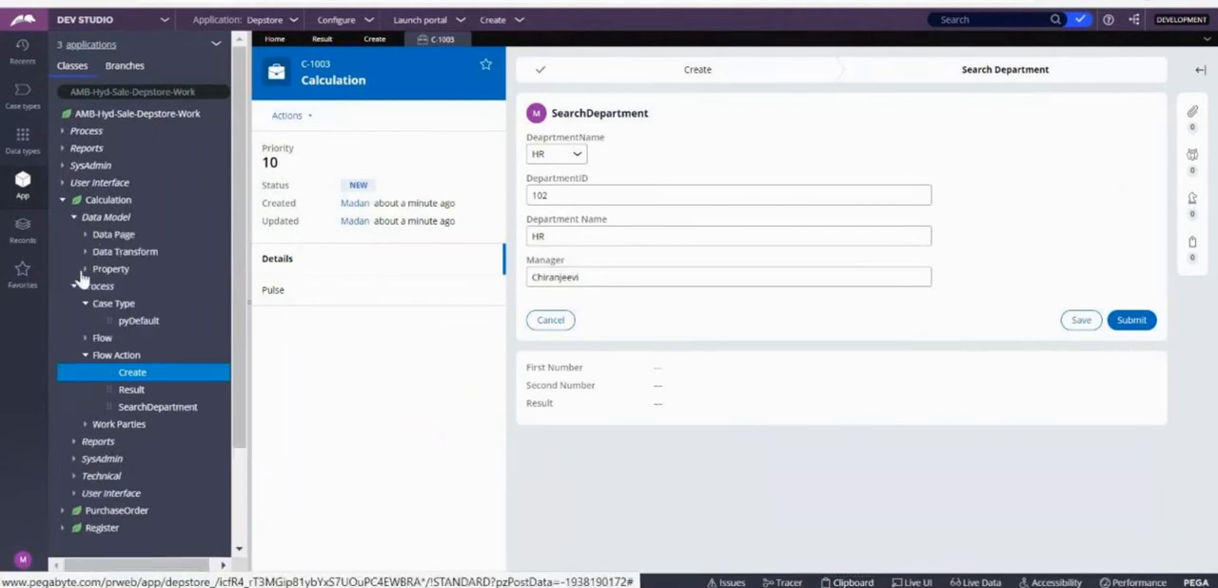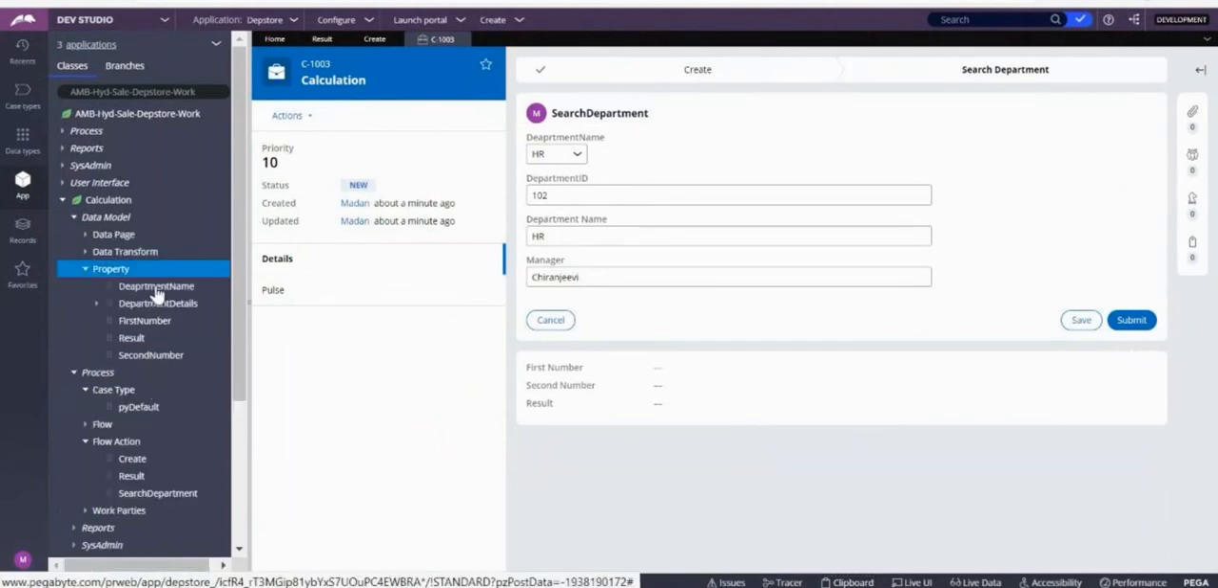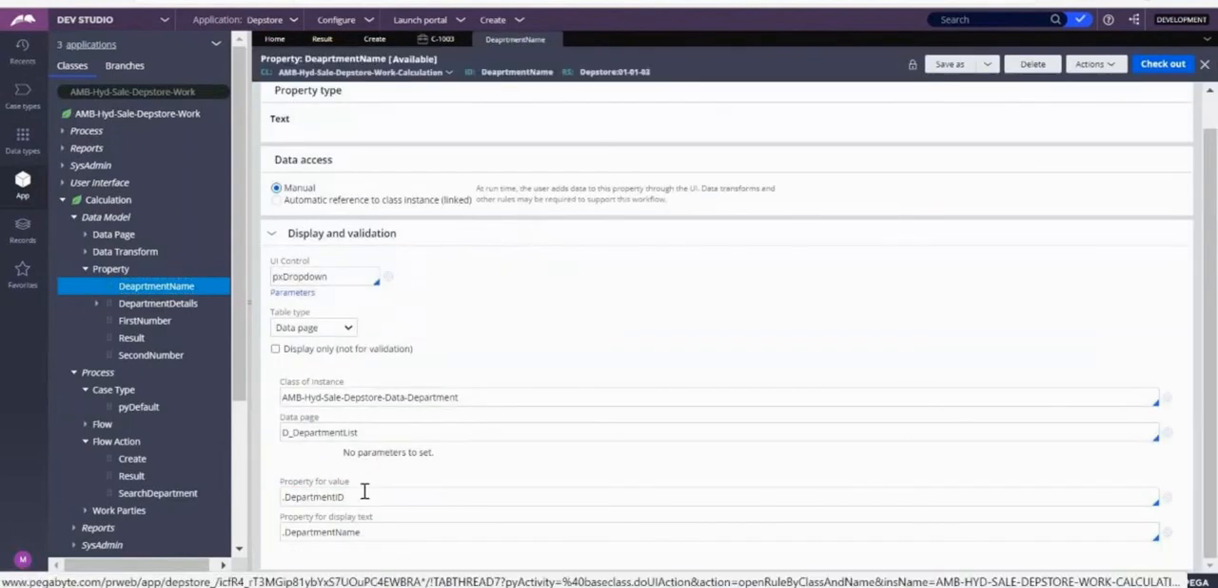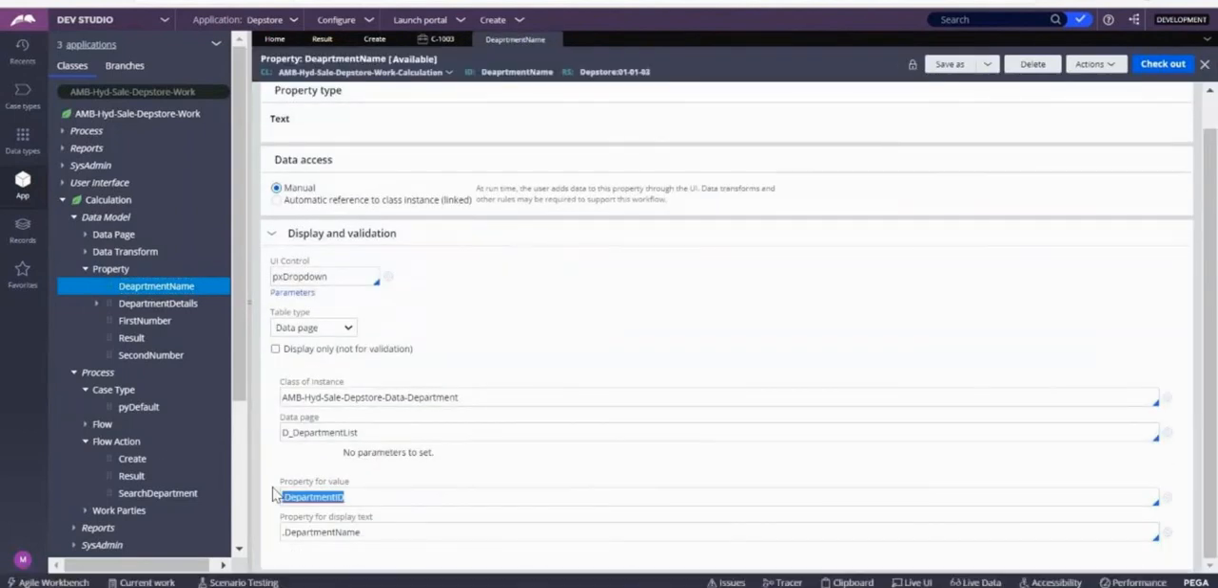if you go to your property, what did you select there? You said here, right? The property value is always department ID, but whatever you display, you display the name there. So in that way, it is set.